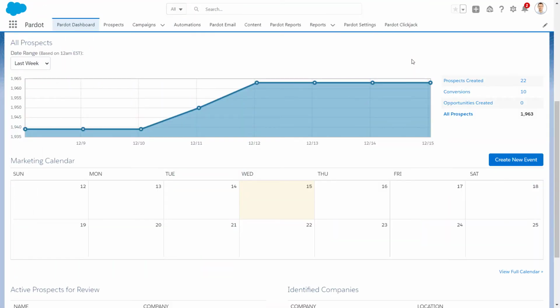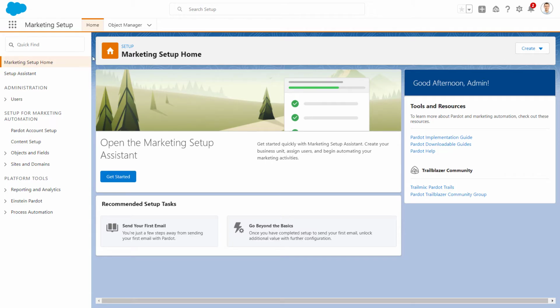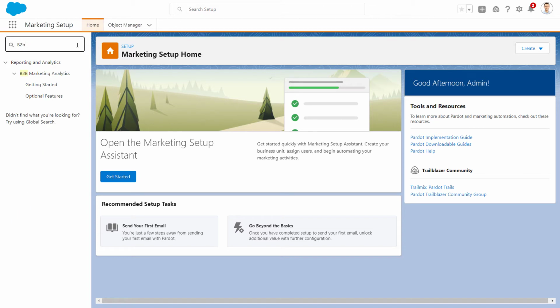In this video, we'll walk through the first-time setup steps for Pardot's B2B Marketing Analytics app, including how to enable the feature in Marketing Setup and creation of the app in Analytics. Once logged into Salesforce, click the Setup button and go to Marketing Setup. Under B2B Marketing Analytics, click Getting Started to go to the Setup page.